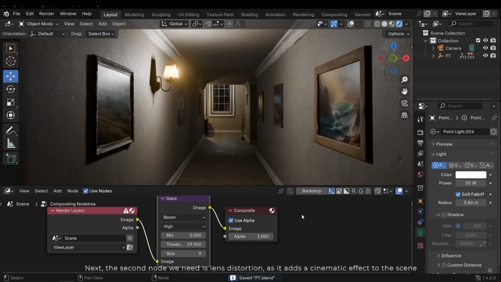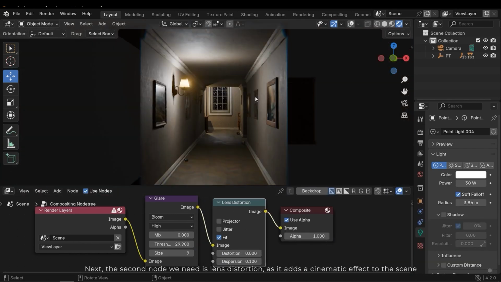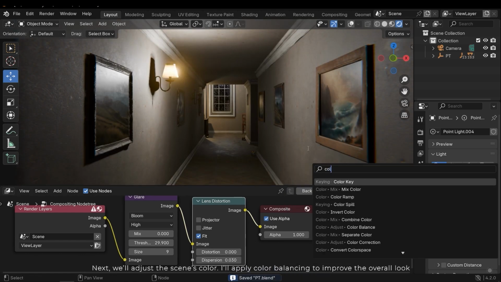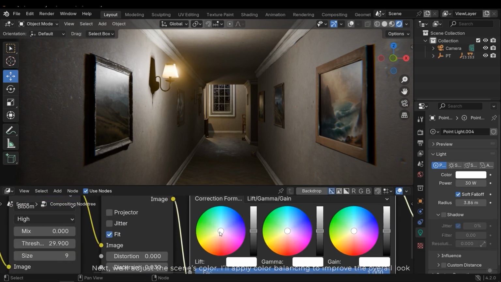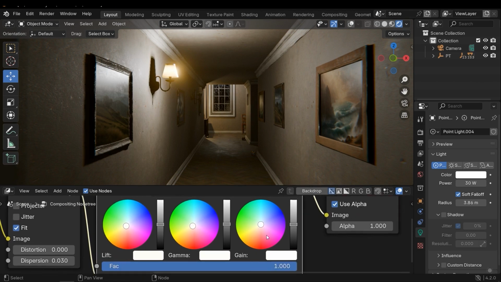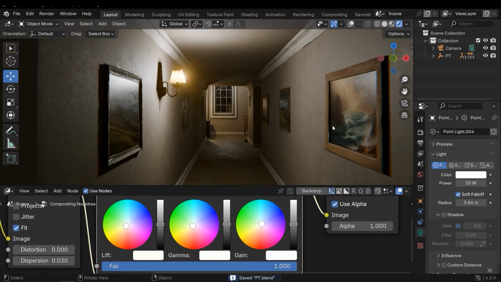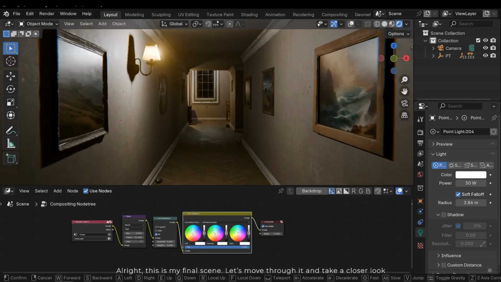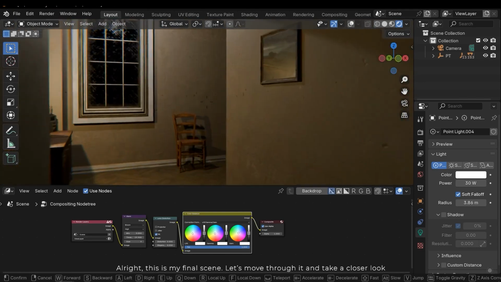Next, the second node we need is lens distortion, as it adds a cinematic effect to the scene. Next, we'll adjust the scene's color. I'll apply color balancing to improve the overall look. Alright, this is my final scene. Let's move through it and take a closer look.